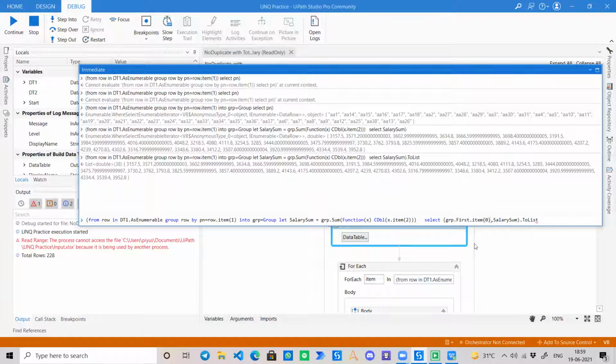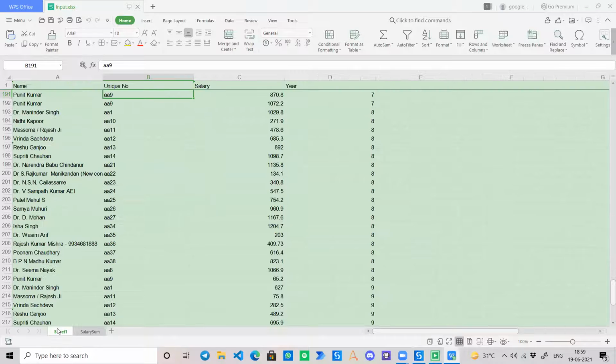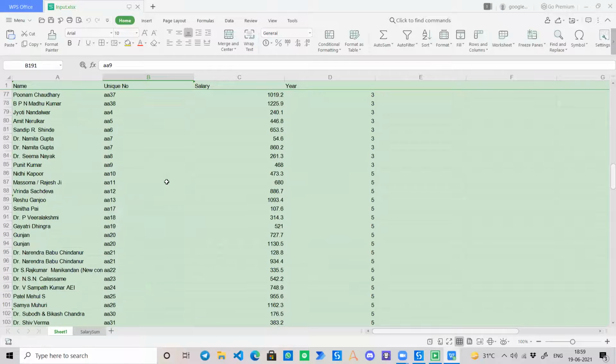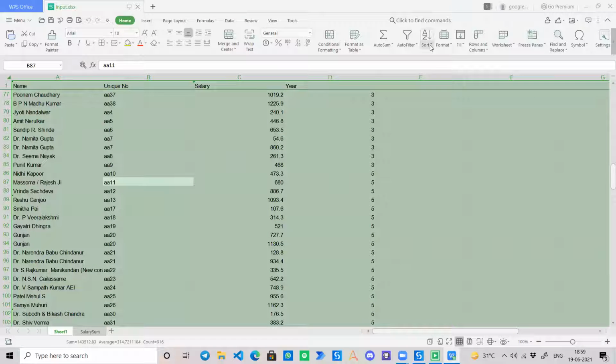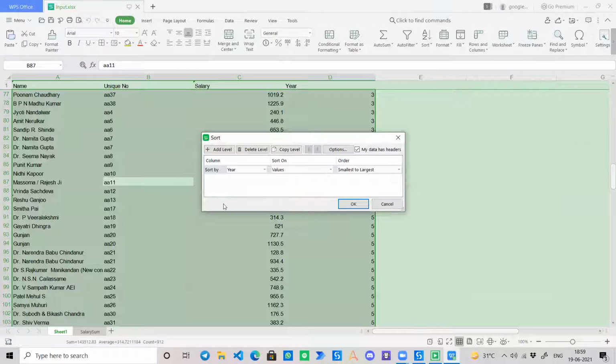What do we mean by group.First, and what do we actually mean by group? To understand that, let me just sort this data. I will sort it based on custom sort, then unique number.